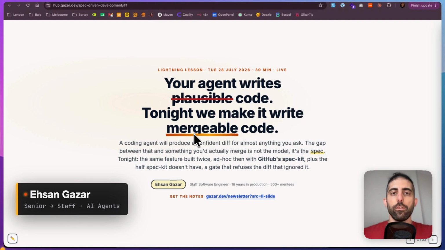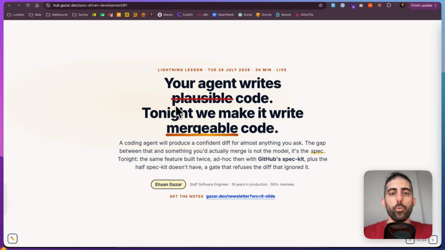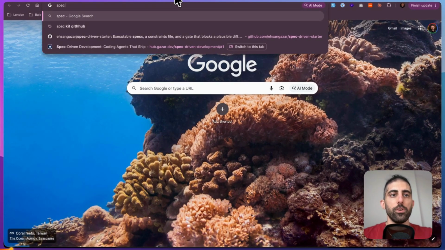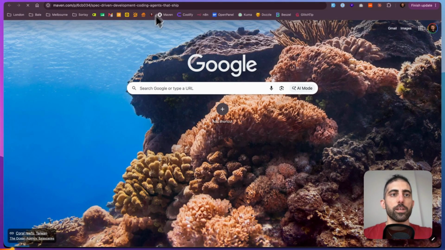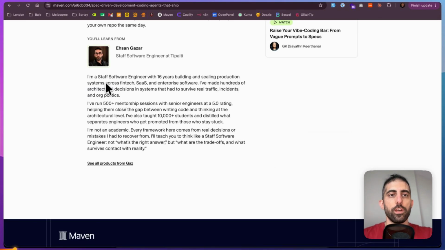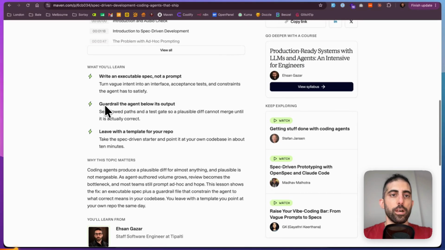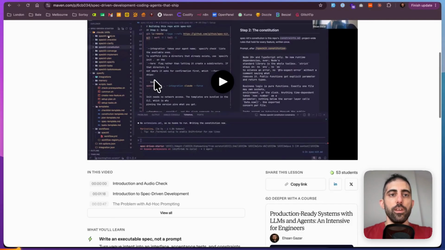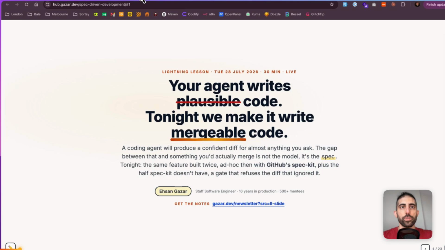So we were talking about what we can do in terms of spec-driven development. This is a lightning lesson around it, and I had this Maven lightning that this is part of as well. So if we go to Maven and then spec-driven, that was the lesson we were talking about. The idea is we want to talk about how we can have spec-driven development that actually ships product as well.